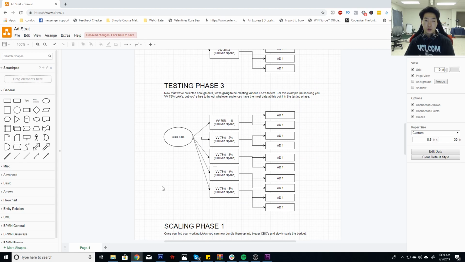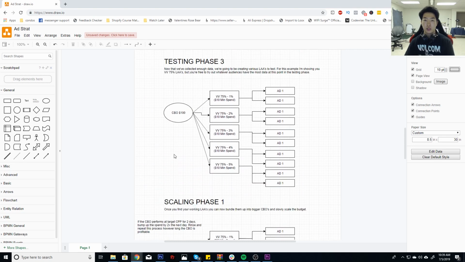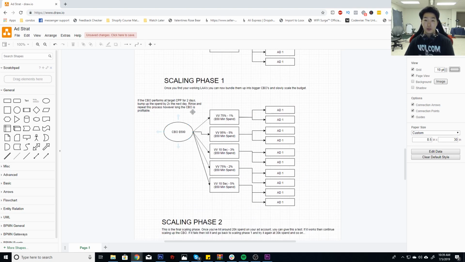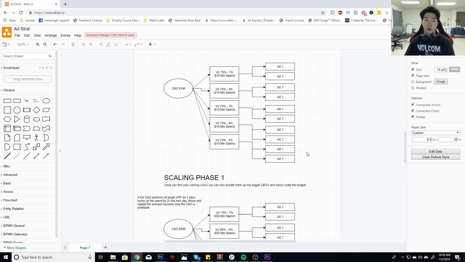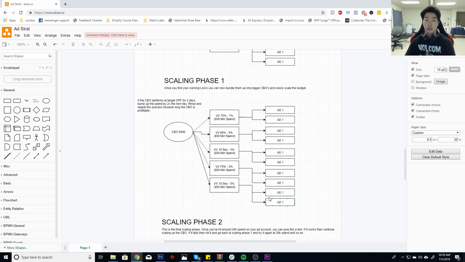Now, after testing phase 3, once you find winning audiences that are working, you can go into the scaling phase. Basically, in the scaling phase, you take all the working audiences from your testing phases and you throw them together into a fat CBO. So, in this example, I have a $500 CBO, and we have 75% view video, 95% view video, 10-second view video, 75% view video, and 10-second view video. And as you can see, the lookalike audience sizes are all different. This is 1, 5, 3, 2, 5%, and the reason for these differences is because I've basically taken all the winning audiences from the testing phases and thrown them together collectively into the scaling phase.